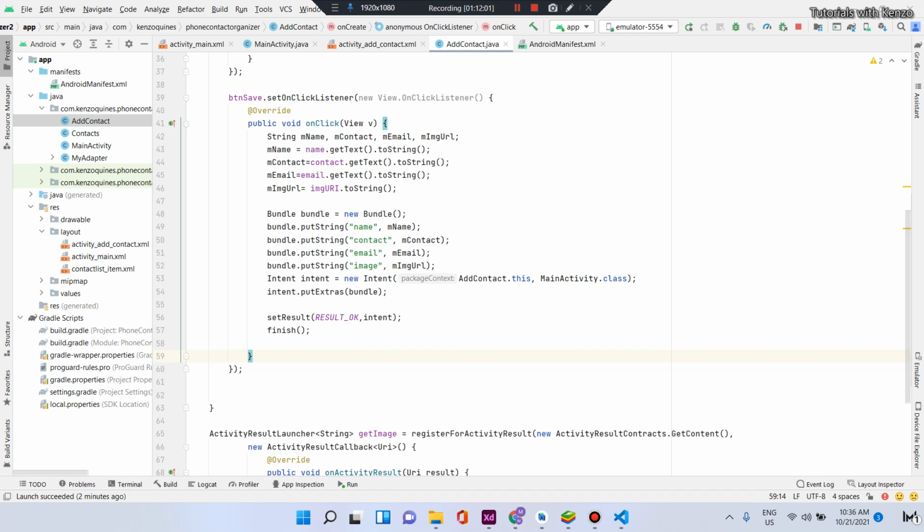So parang hindi niya madadala yan dun sa kabila. So what I did is just to add this line of code, intent.putExtra, and then inside that is the bundle. Once you have this, you need to call the method setResult. First is the result okay, meaning to say okay na yung ating activity, and then we are going to assign the intent. Once the finish is detected, babalik na siya papunta dun sa ating main activity.